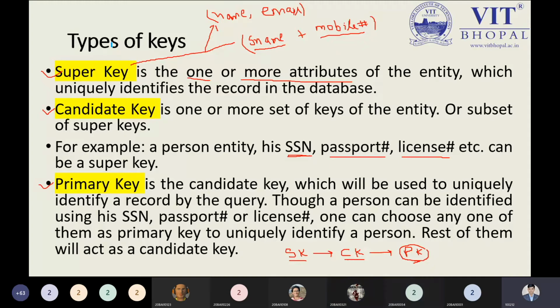So now, candidate key. This is the theory portion, you have to understand it properly, and while discussing all this I will explain. No problem. Step by step, let us understand the theory portion. A candidate key is one or more of the keys of the entity, or it is a subset of the super key. This is the highlighted point you have to understand. It is a subset of the super key.